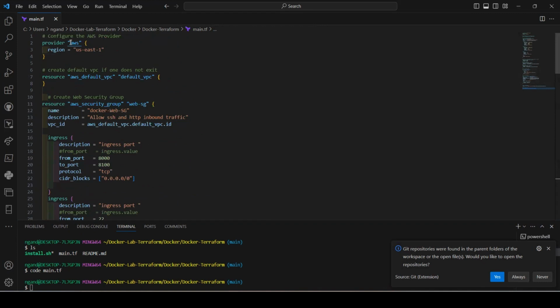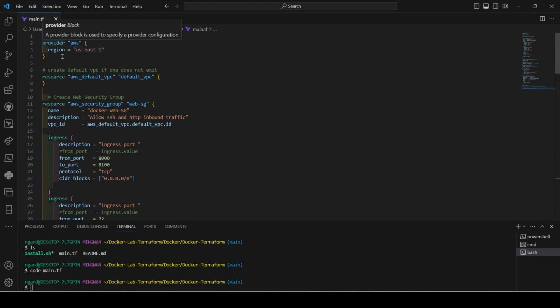Let's start. We have everything defined here: the provider, the resources, everything. Let's start with the provider. The provider is AWS, obviously. We define it, and then where our resources are going to be created: in the US East 1 region. So that's the provider configuration, and then the VPC. This is the VPC defined here.